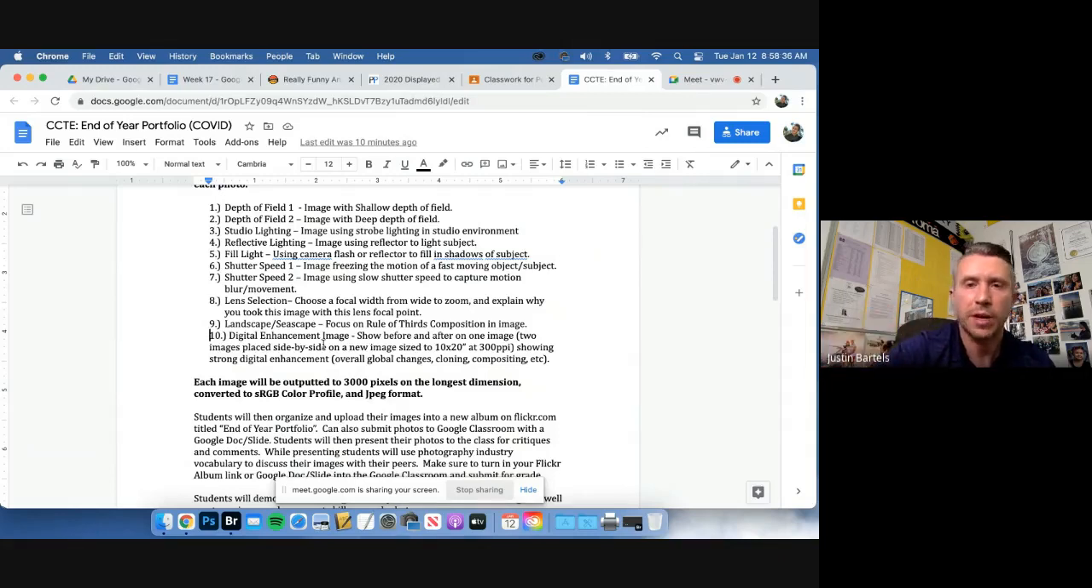So it shows some sort of mastery of using an editing program, whether that was Photoshop Mix, Fix, or Express on the smartphone, or Photoshop or Photopea. And so later this week, I'll show you guys how to create a new document that's 10 by 20 at 300 ppi, and then basically just putting those images on it.